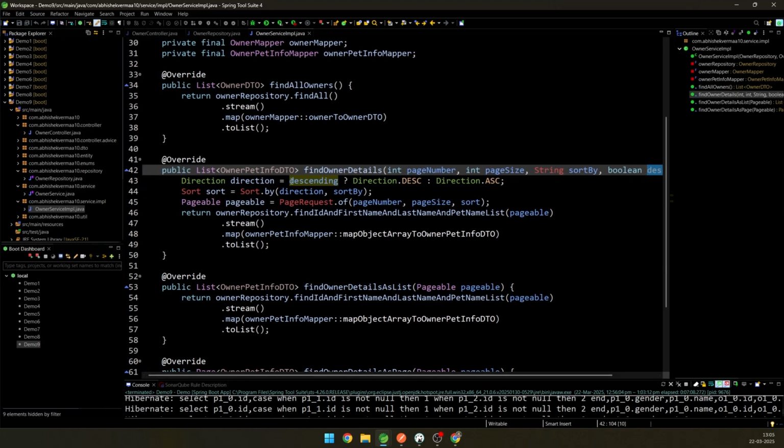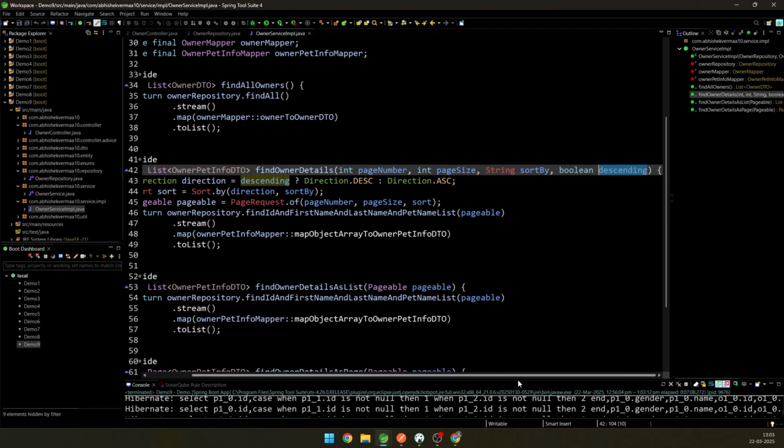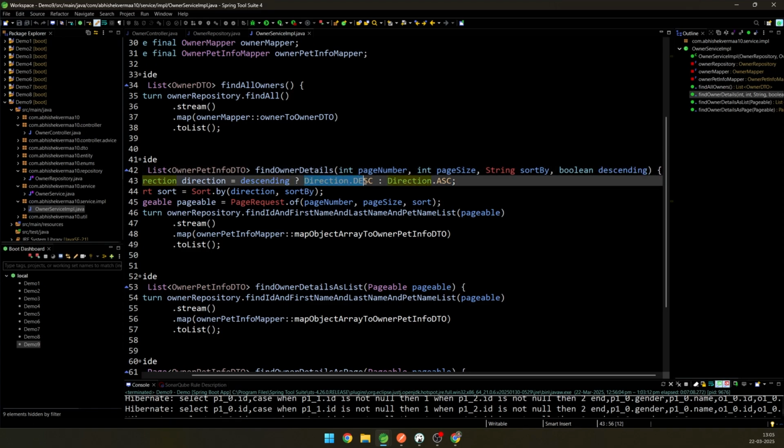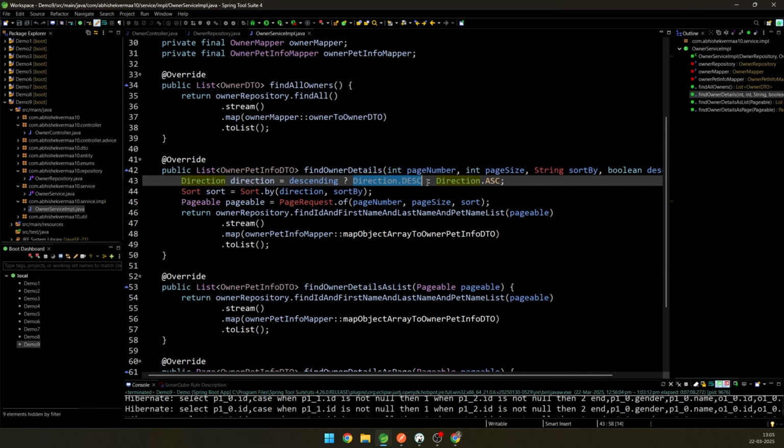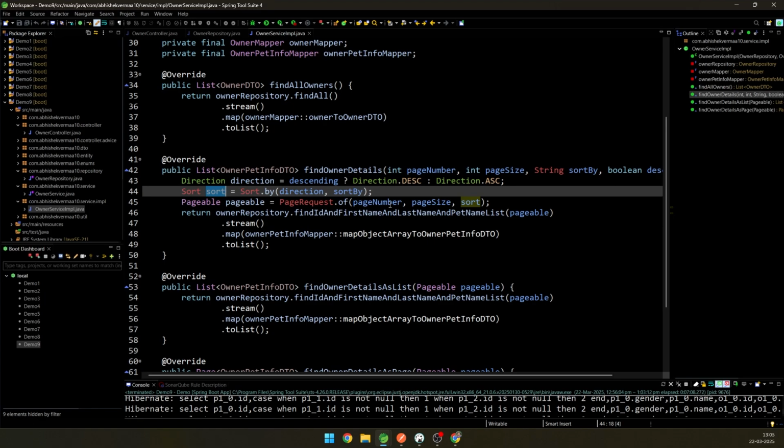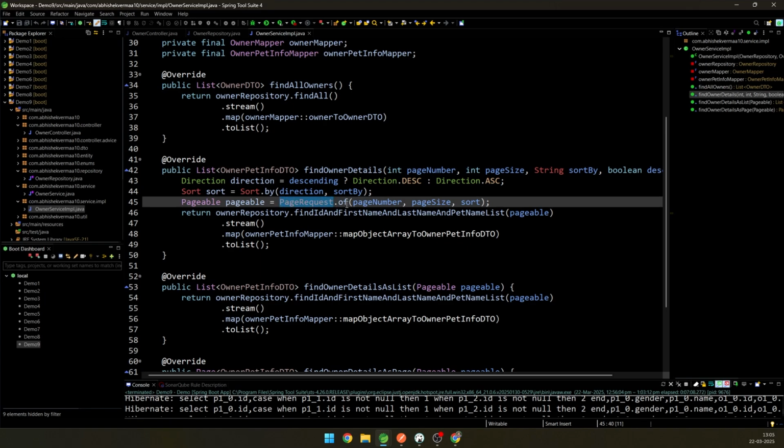Then, first of all, depending on this descending variable, I will decide whether it is going to be descending or ascending direction. If the person says true, I will go for descending. Otherwise, by default, it is ascending. Then with the help of this direction and this sortBy, I will be creating a variable as sort. So this will tell me how I wish to sort. And then there is another thing which we call PageRequest.